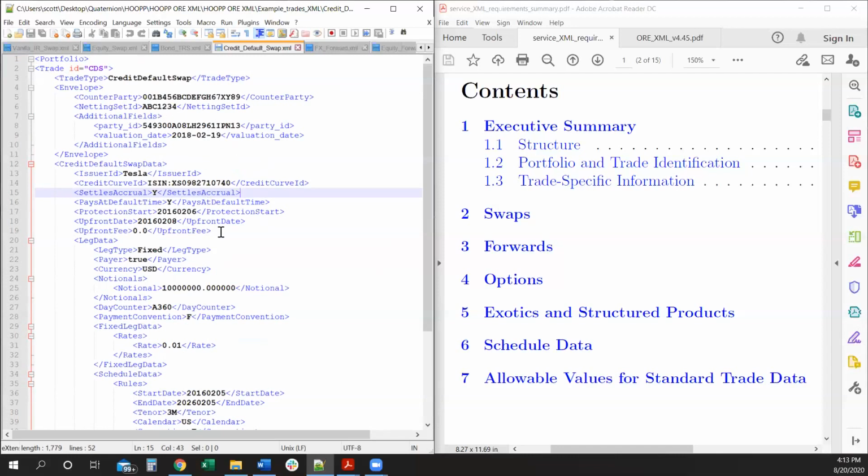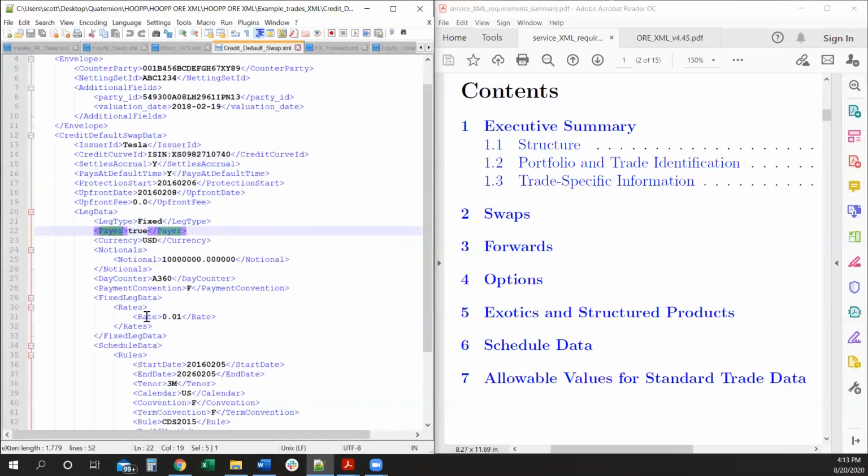So in this case, you would need to identify what that underlying credit reference entity is. You would do that through a series of issuer ID or credit curve ID. Here the credit default swap is referencing a Tesla default, and we know that we'll be either paying or receiving upon default through the funding leg amount here, or funding leg payer flag within the leg data node. Since we're paying a fixed fee for this credit protection, we know that we're buying protection on this Tesla entity.